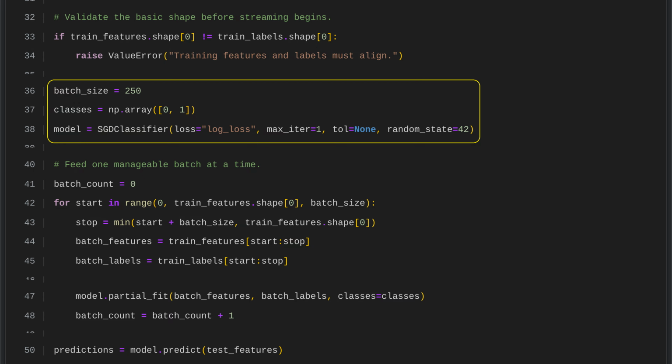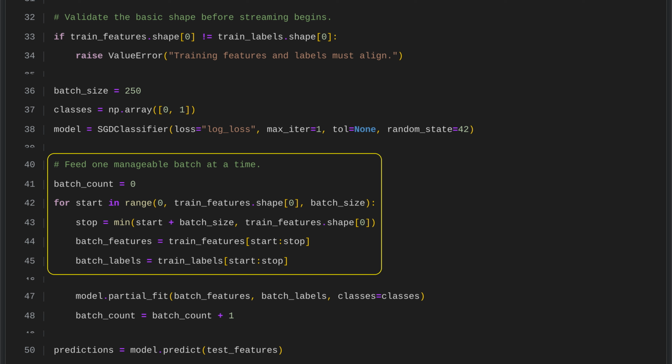The process begins by setting a batch counter to 0, then looping through the training data using the chosen batch size. Each loop selects a valid slice of features and labels without going past the end of the dataset. This lets the model train on smaller batches and update incrementally in an efficient way.